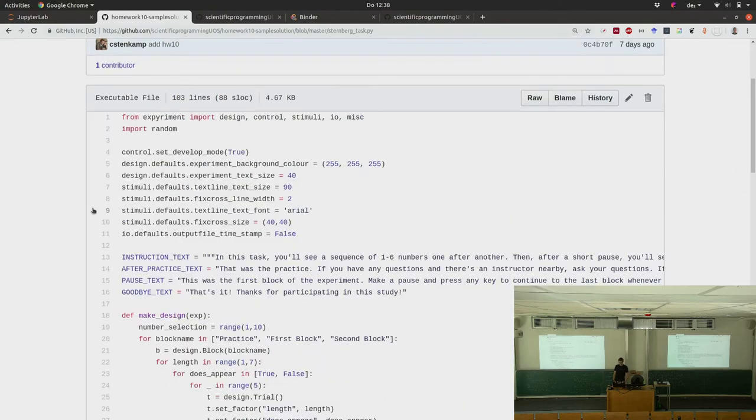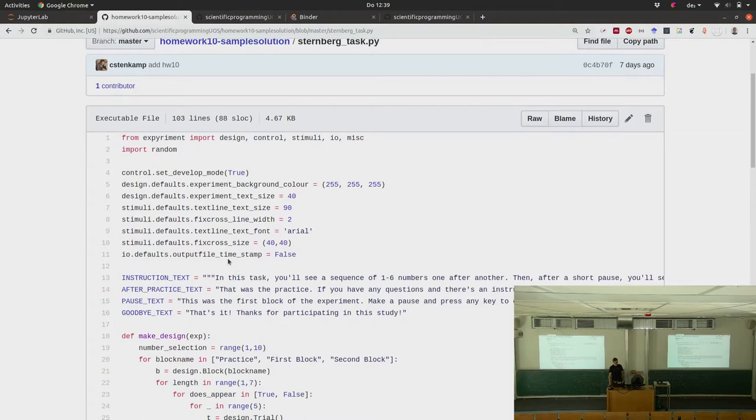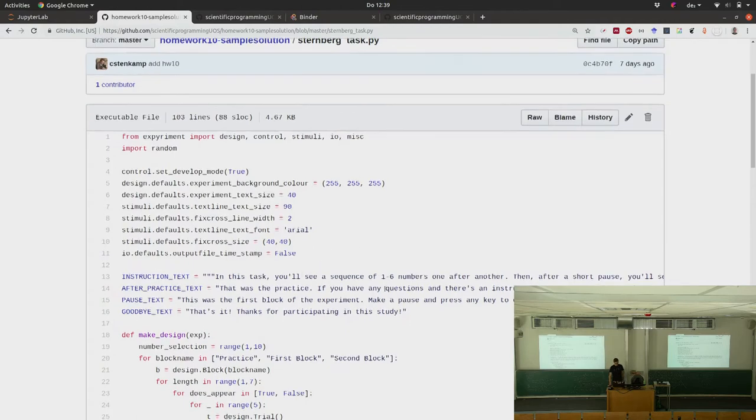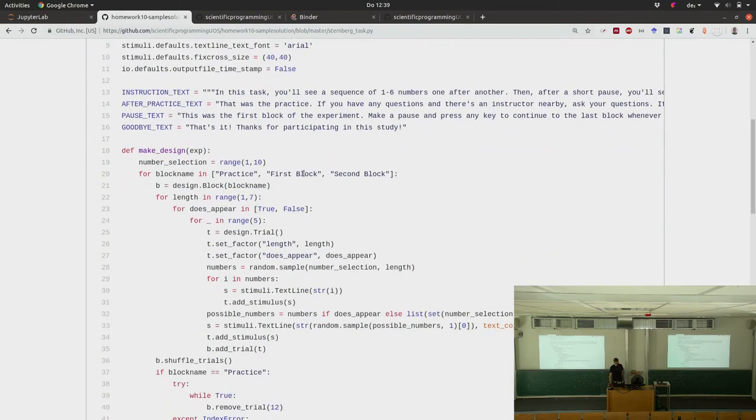Yeah, so the current homework was about designing a Sternberg task experiment that tries to investigate how our memory is organized. Everything was provided except this make design function, where you had to create the experimental design. And just to recap, the idea was that you are shown a sequence of numbers, between 1 and 6 numbers, and the numbers come from between 1 and 9.